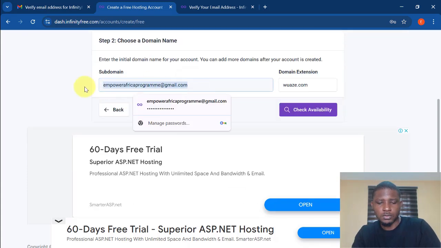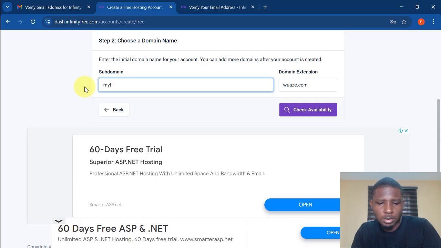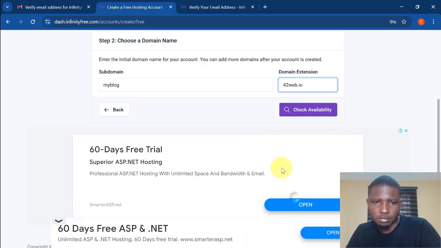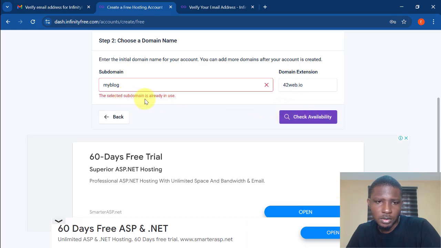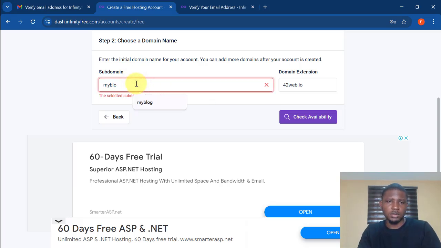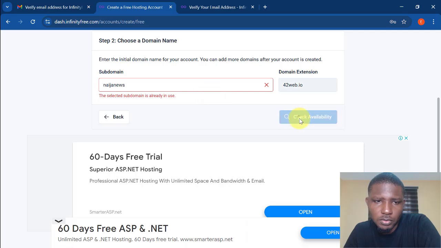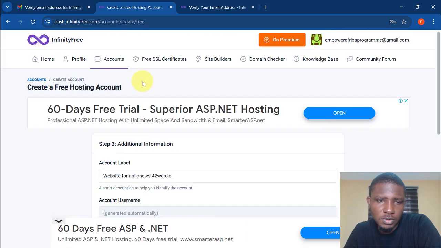So this is what we're going to use. My blog dot, let me choose my blog.42web. So this is the domain name I want to use. Check availability. It's already in use. Okay, let me change this. Niger News. Niger News dot. So Niger News is available.